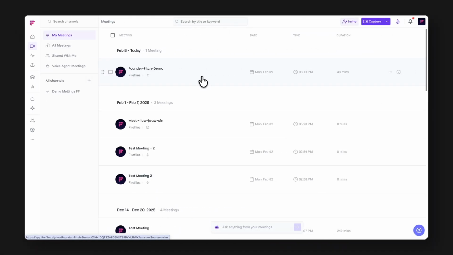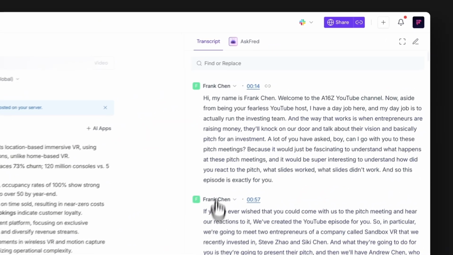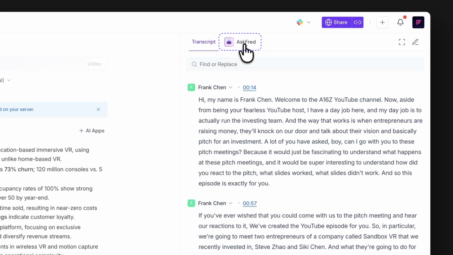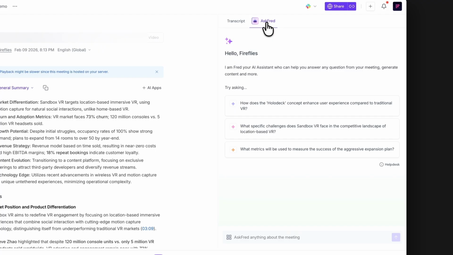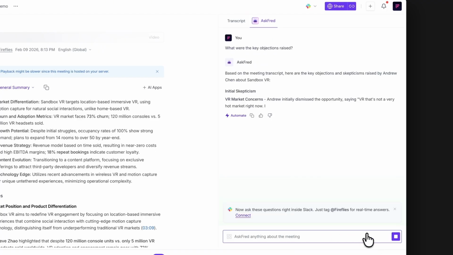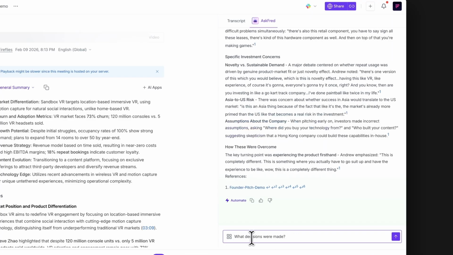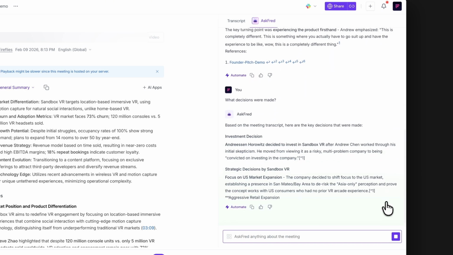Start inside any meeting. Open a meeting from your Meetings tab, and on the right side of your Notepad, you'll see AskFred. From here, you can ask questions like, what were the key objections raised? Or what decisions were made? AskFred pulls answers directly from the transcript.